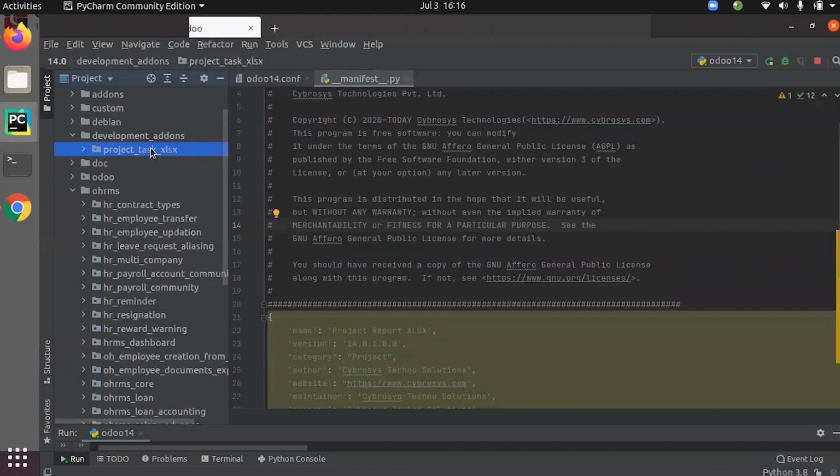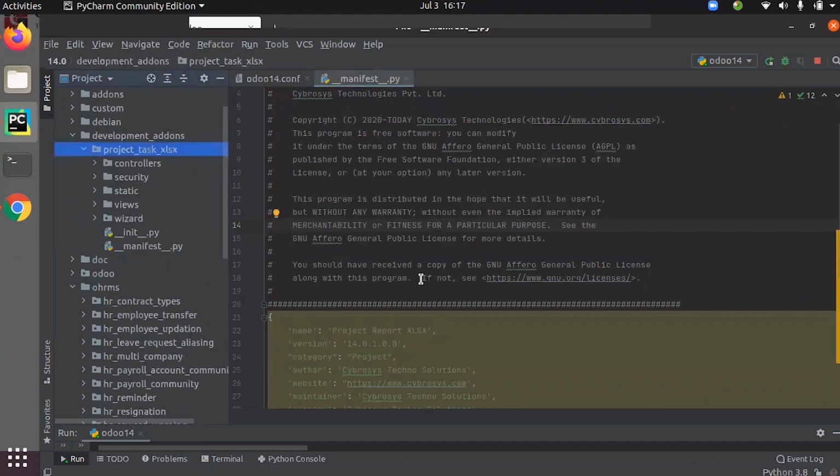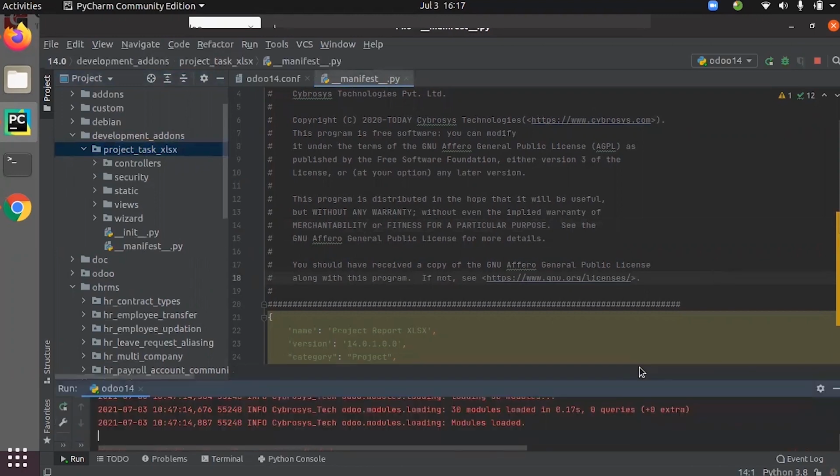I have added this project task XLS report module under my development add-ons custom folder. So make sure that you have also added the custom add-ons path in your configuration file. Now let's run the service.